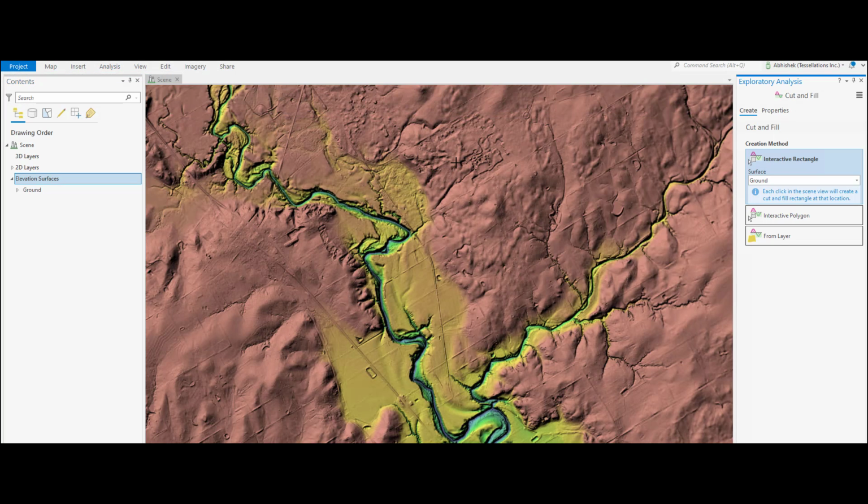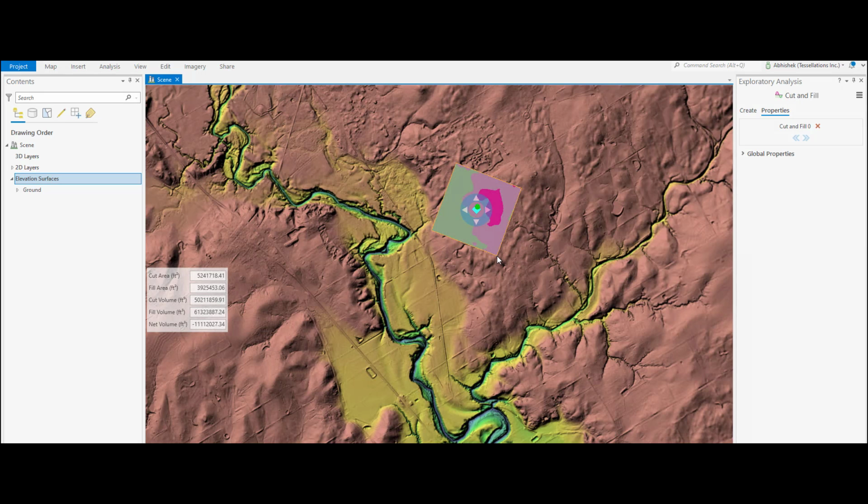In my scene, I can create the boundary of an area by clicking twice in the view to place a rectangular cut and fill polygon. The tool now converts the shape into a cut and fill object. To level this area, we need to fill the area shaded in green and cut material from the area shaded in magenta. The stats window in the scene view gives information about estimated cut and fill areas and volumes.